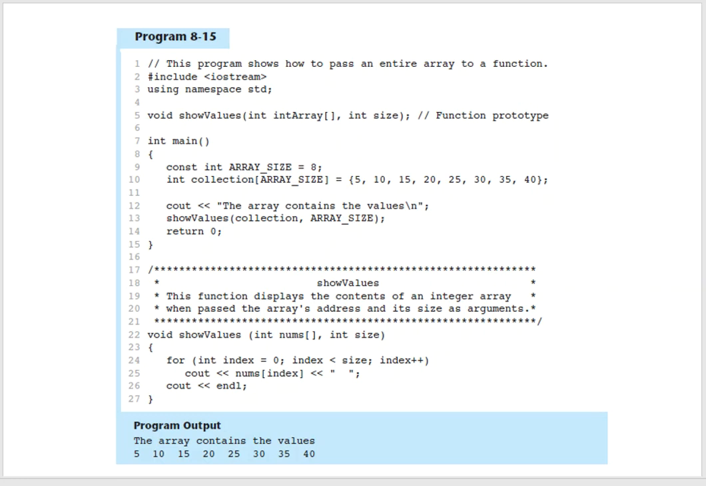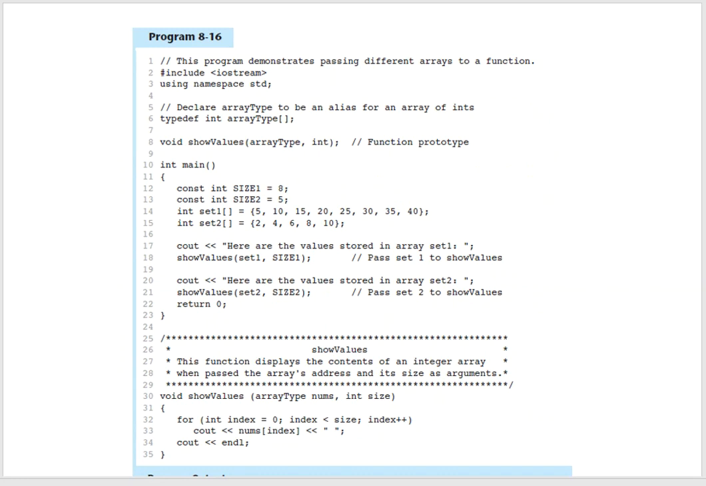So as we move forward to 8-16, this one demonstrates passing different arrays to a function. If you notice on this program, which you can see on your screen, it uses this function to display the contents of two different arrays, okay? Also notice that they do not have to be the same size, right?